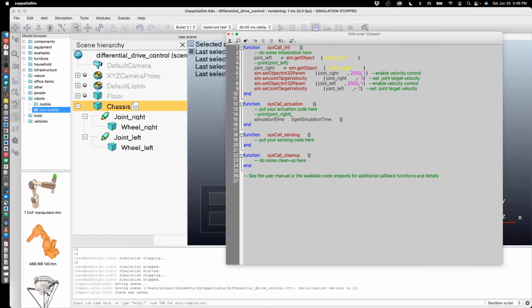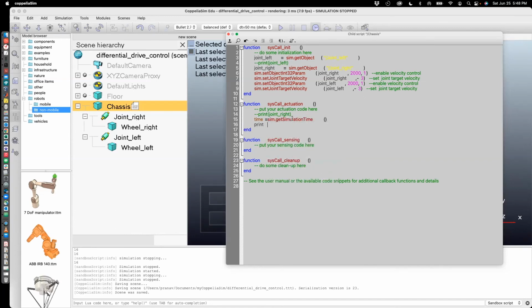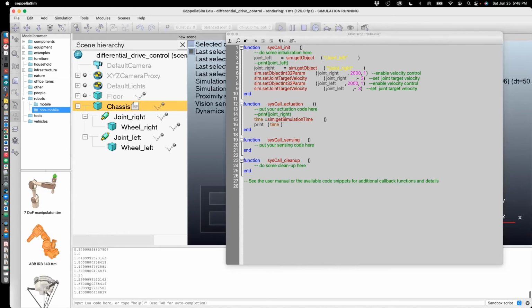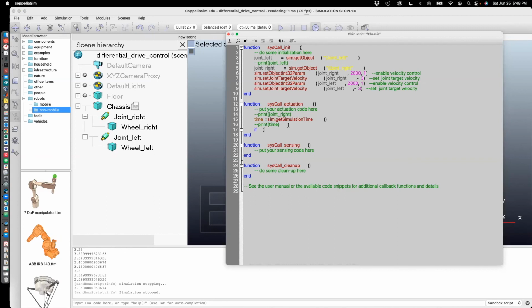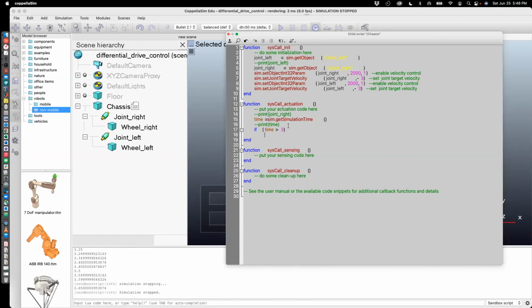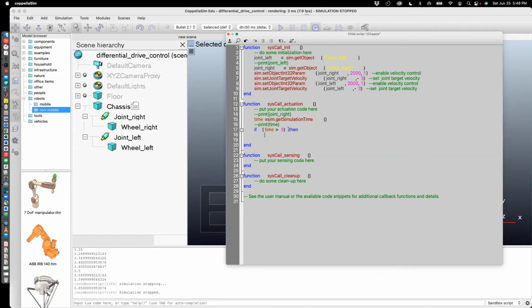So let me rename this as time equals, I need to put sim.getSimulationTime. And then if you're curious, what it'll do is just say print time, and then let's run this. And then you can see here, it's actually printing the time. Stop this. Now what I want to do here is I want to say if time is greater than 3 seconds, then I need to essentially change the velocity of one of those.